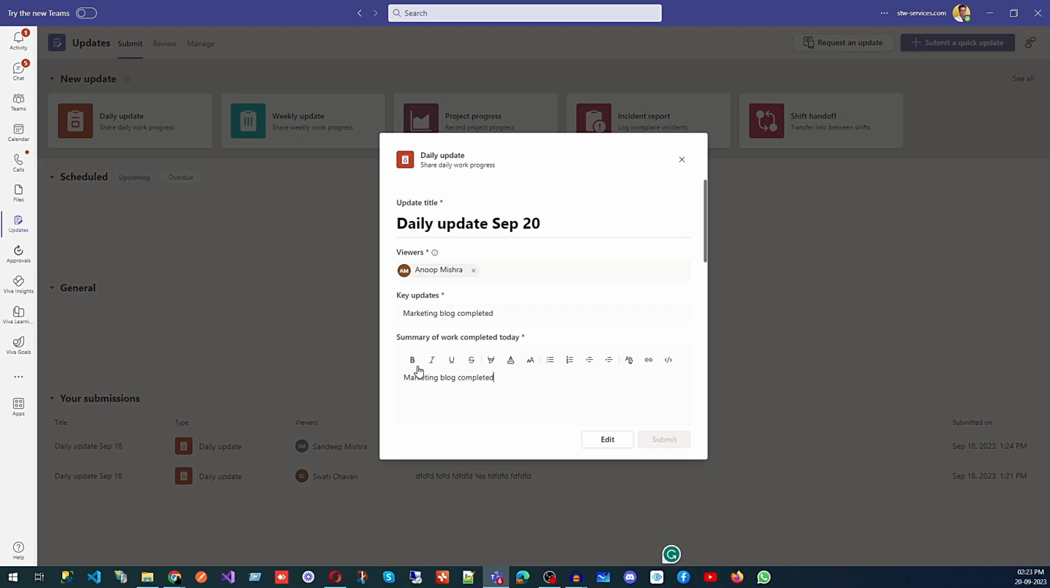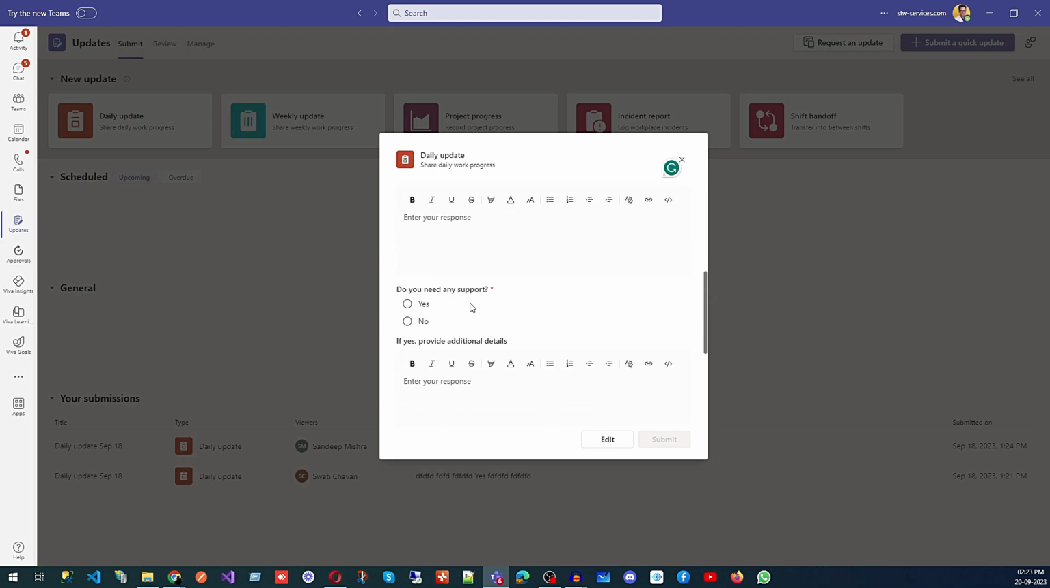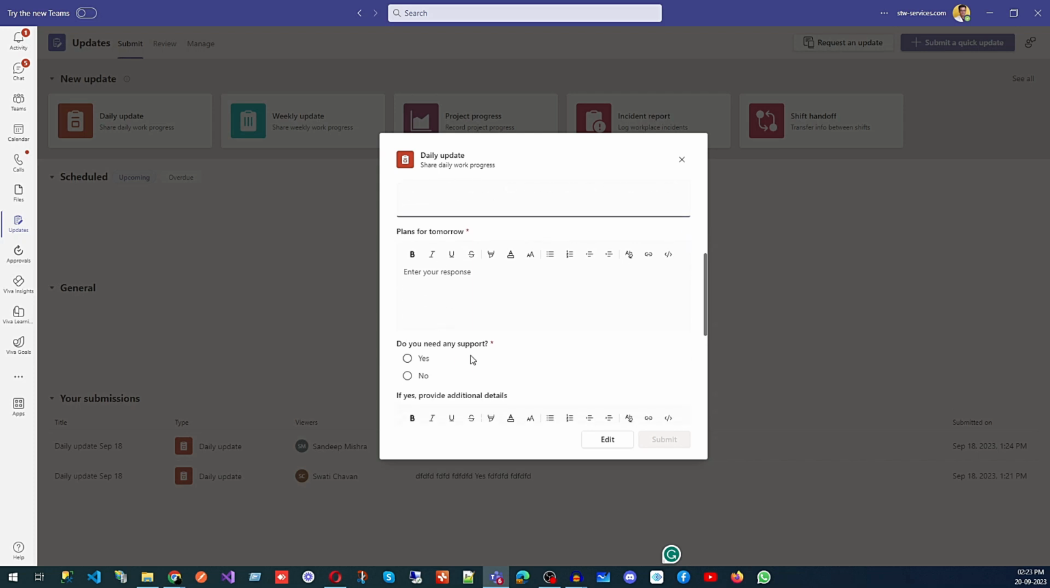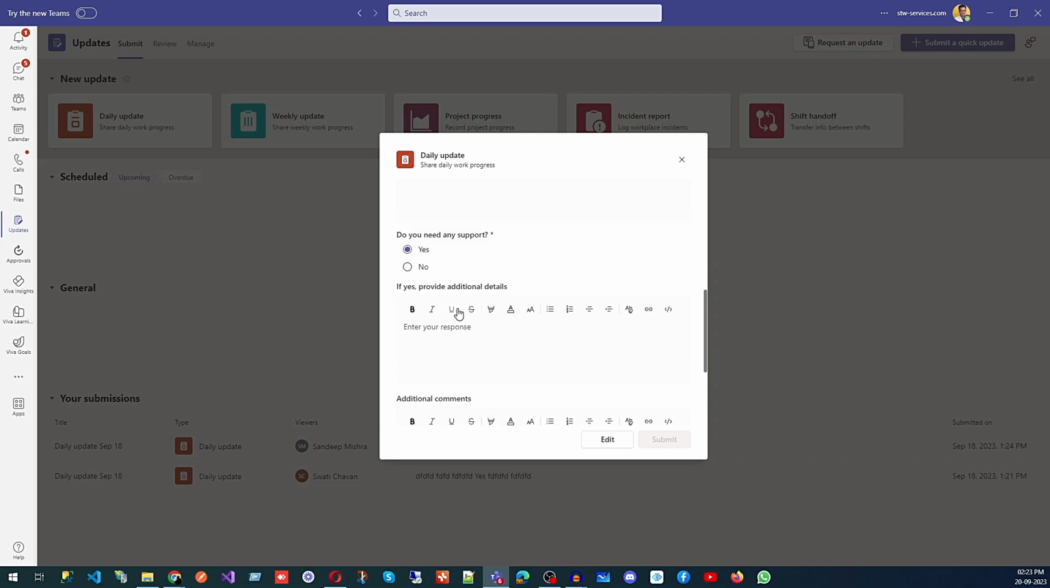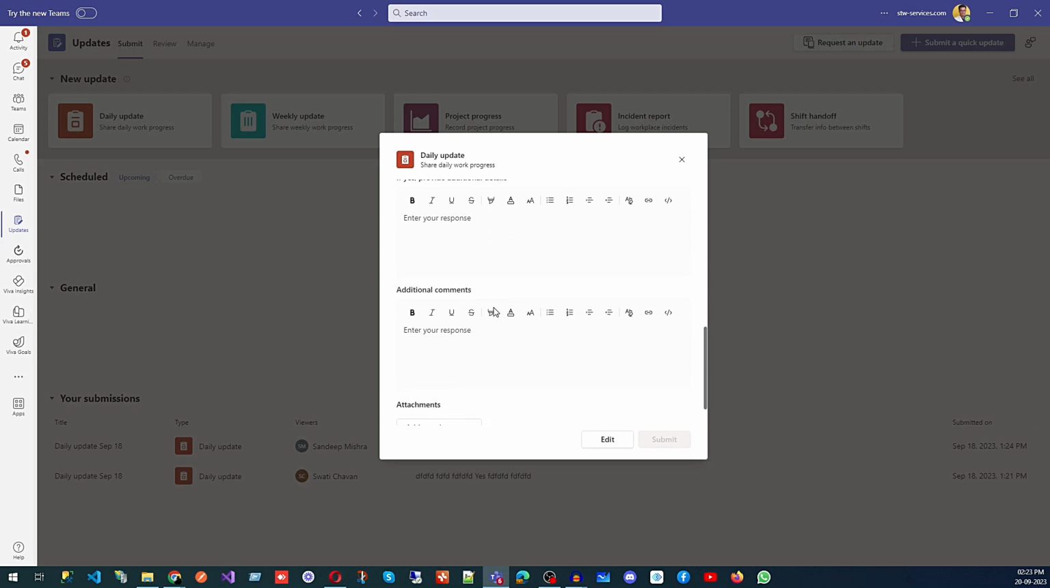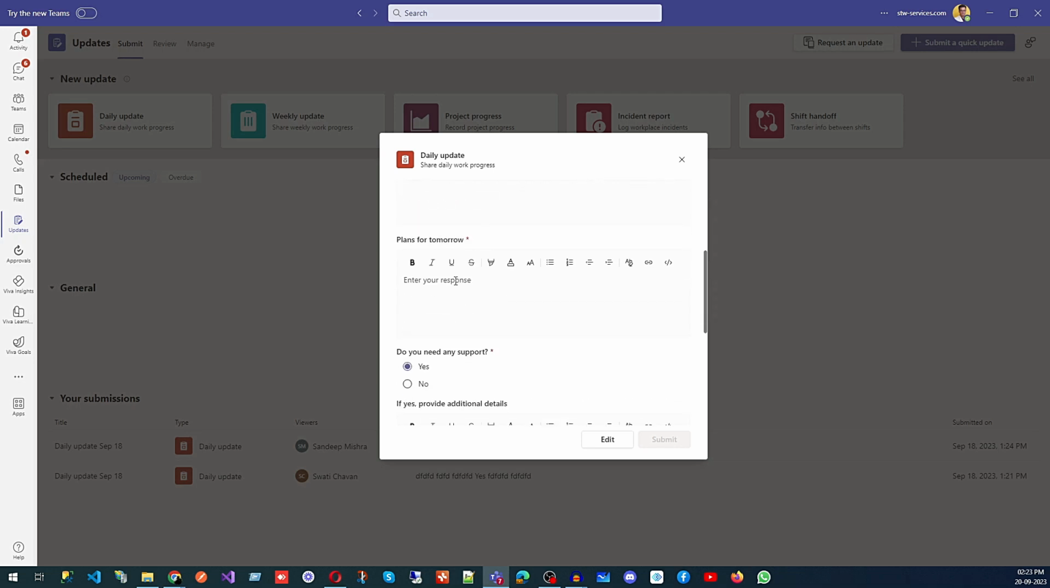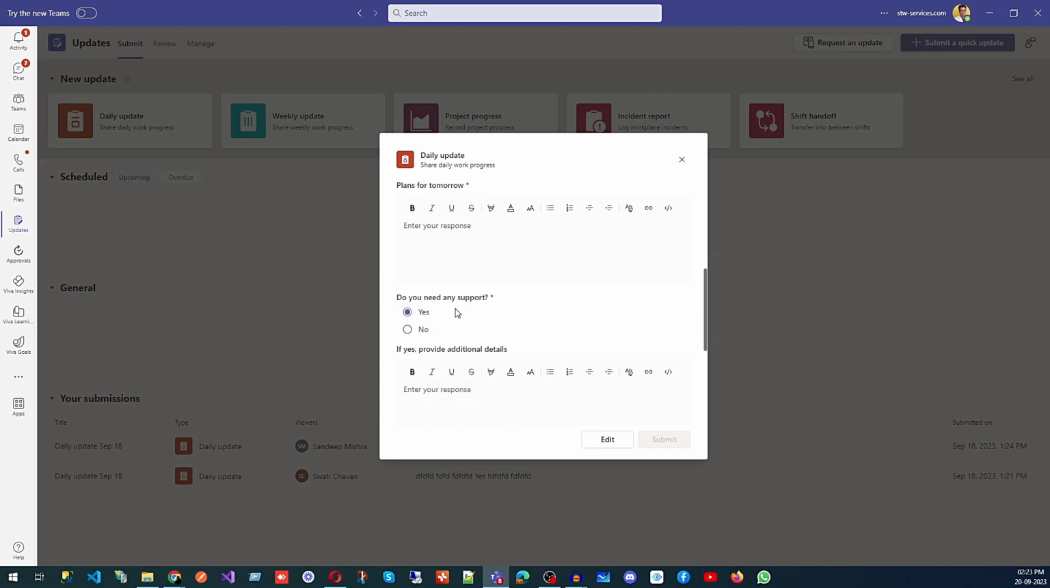I can also format it using all these style options available here. Then I can also add plans for tomorrow. Then, do you need any support? If I need any support, I will put yes and then provide the additional details. For that particular support, I can also add the details, then additional comments. So you can see how organized it is. I am typing what I completed today, what I'm going to complete tomorrow, and if I need support, which kind of support I want from my team.